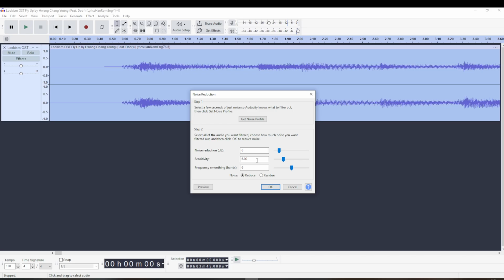The third setting, Frequency Smoothing Bands, helps to smooth out your audio after noise reduction. Typically, keeping this on the lower side works best. Before you finalize any changes, click Preview to listen to how these adjustments will affect your audio. If everything sounds good and you're satisfied with the results, go ahead and click OK.